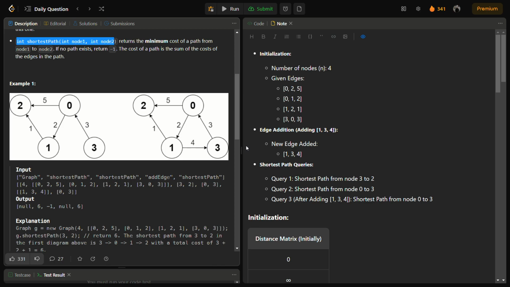So to find the shortest path, we can use something called Floyd-Warshall algorithm. Like, it is a very famous algorithm. If you want, I can create a separate video on the Floyd-Warshall algorithm. Otherwise, you can study it from any of the websites like GeeksforGeeks or any other. You can study the algorithm and get to know how we have used it here.